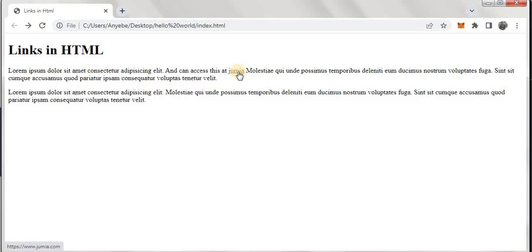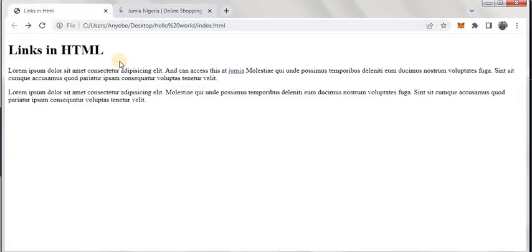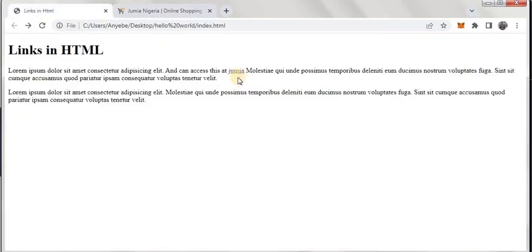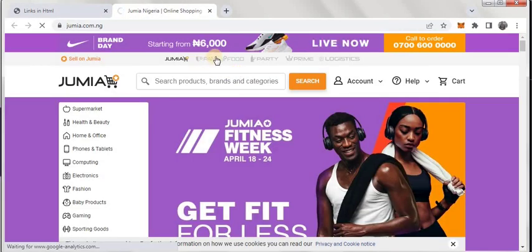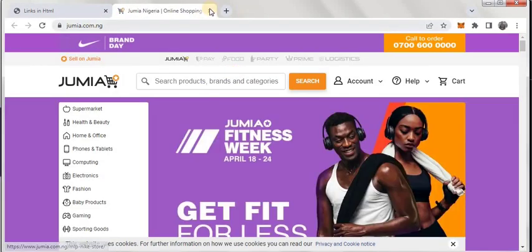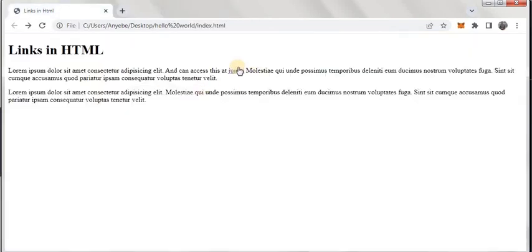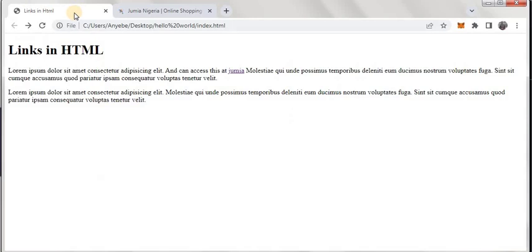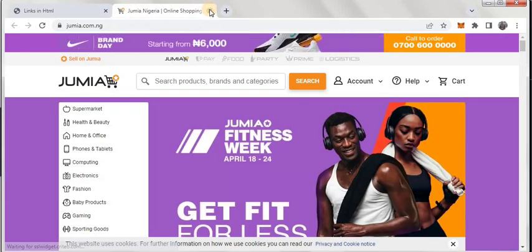Okay, and we now try to go to this Jumia. It opens another tab for Jumia while our page is still on the tab that it's in. See, Jumia opens in another tab. If we click on it again, it opens and takes us back to that same new tab. Let's say we close the Jumia page. We'll go, it opens a new tab, leaving our own page still open. That is what I'm talking about.